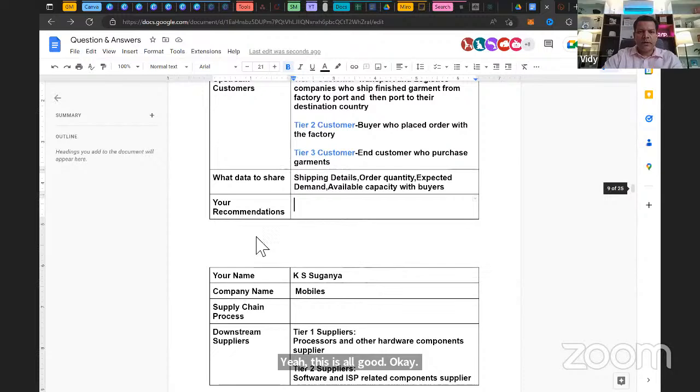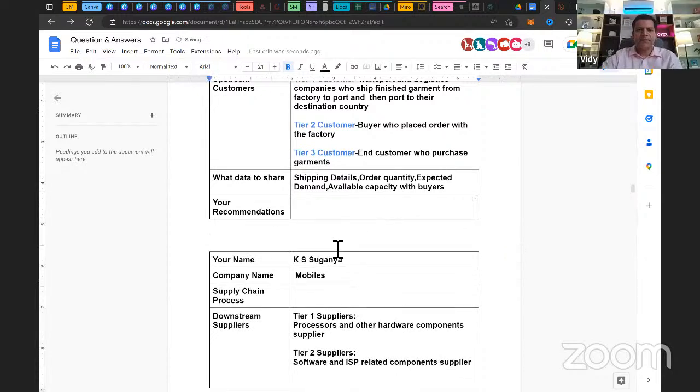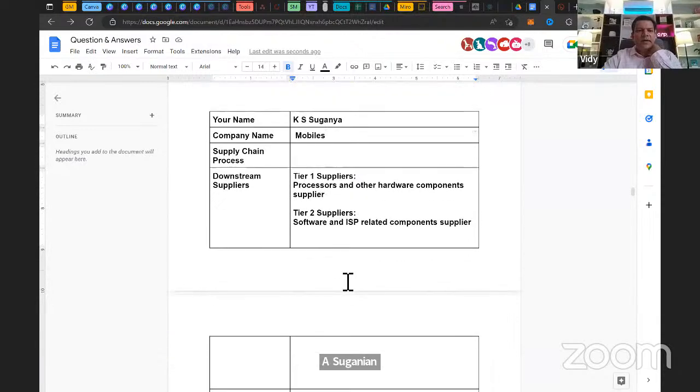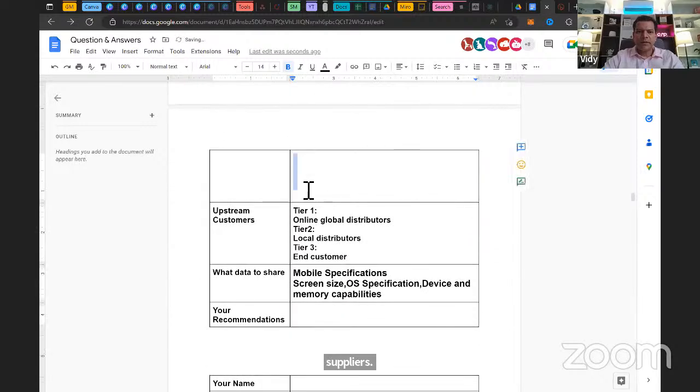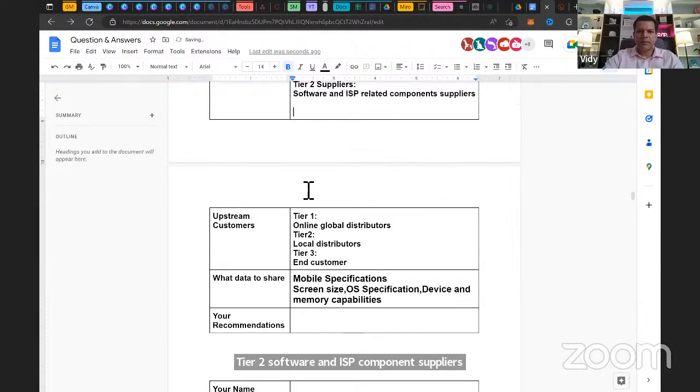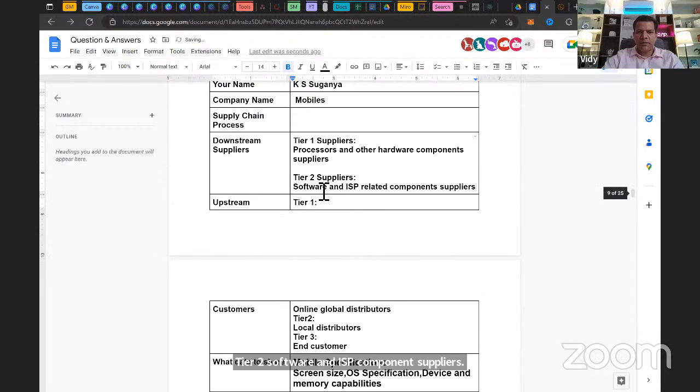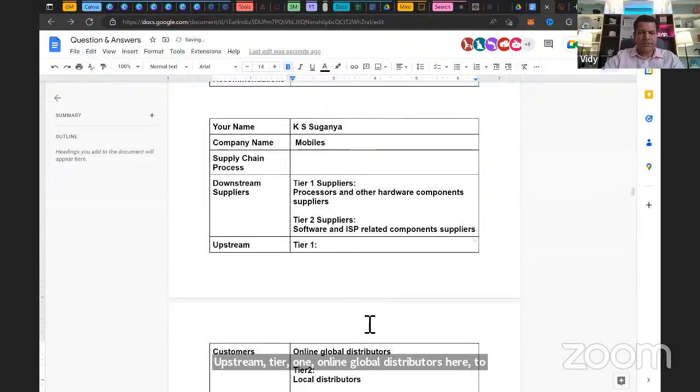All right. Next one is KS Suganya. Company name is Mobiles. Tier 1 supplier is processors and other hardware component suppliers. Tier 2 software and ISP component suppliers. Upstream Tier 1 online global distributors. Tier 2 local distributors and customers. Okay.